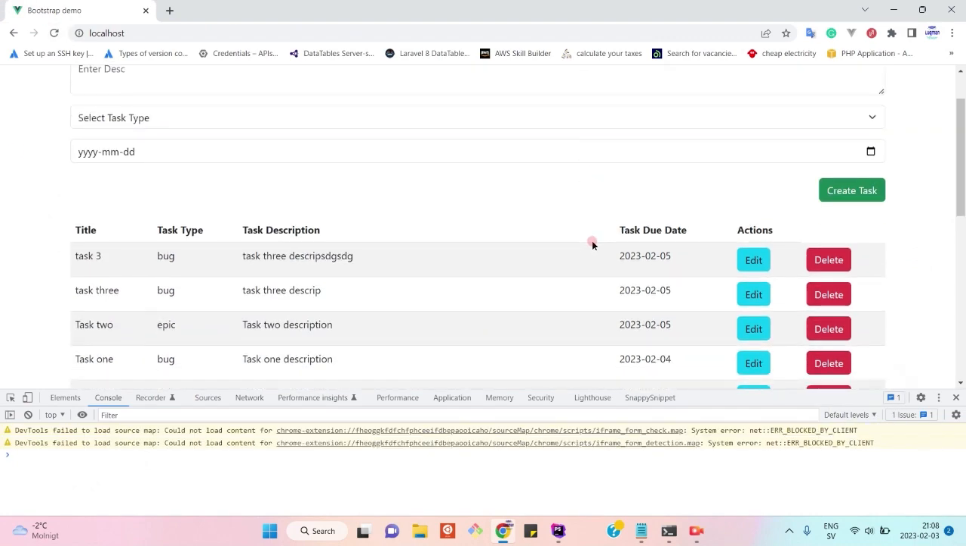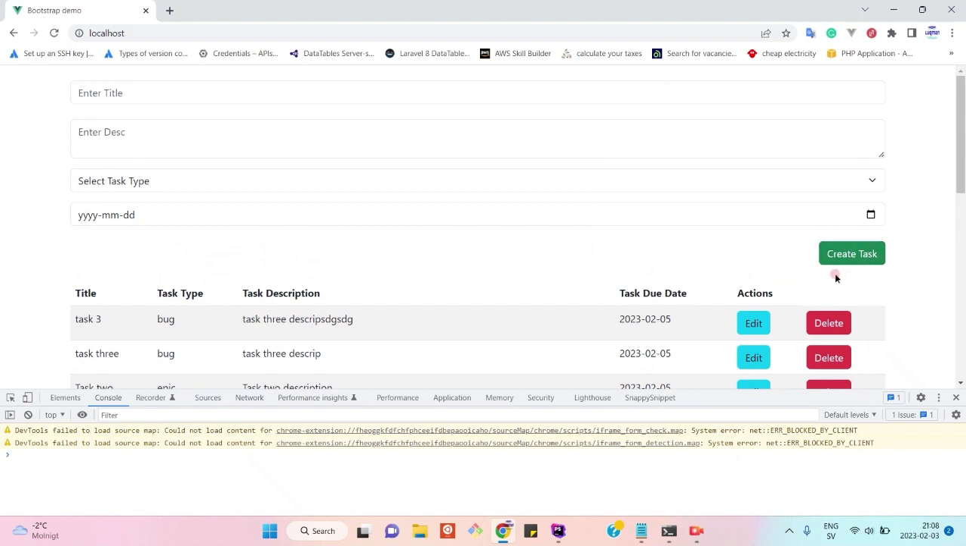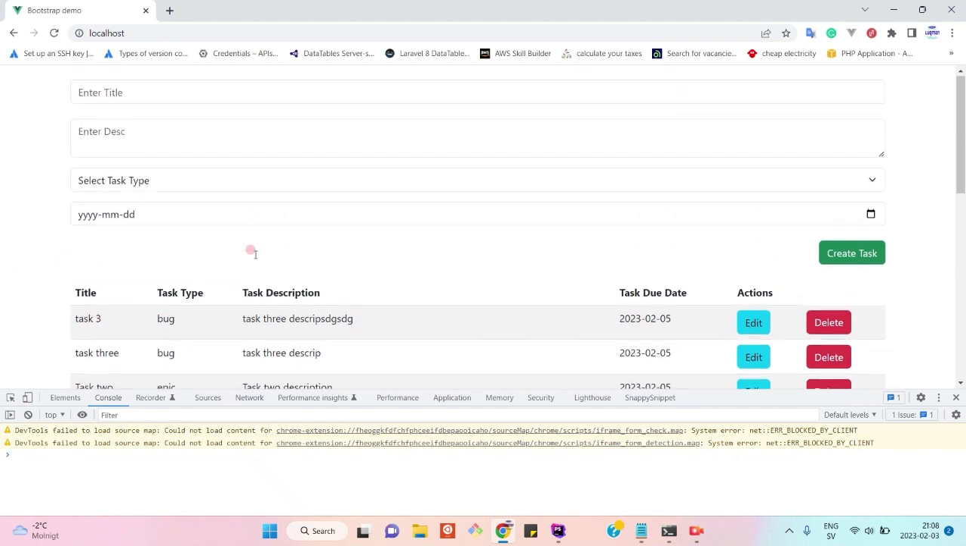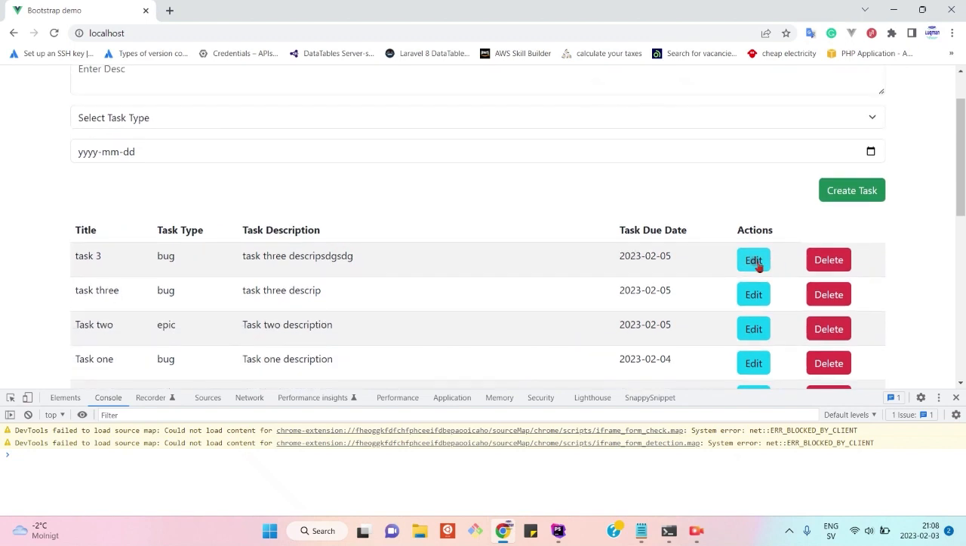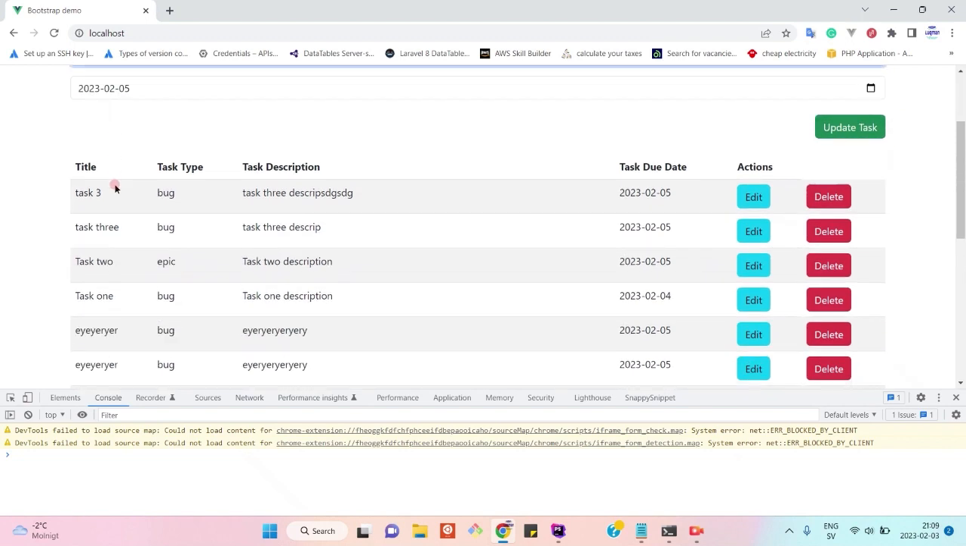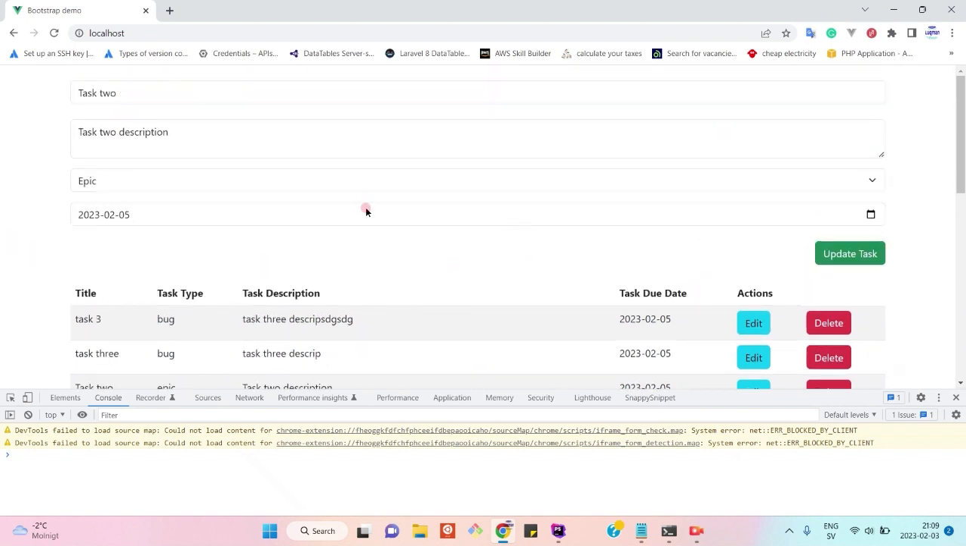Okay, here we go. Right now you see it's a create task button, and the inputs are empty. There are no values in the form. As soon as we click on the edit button, the previous values of the relevant task will appear here. For example, if we click task 3, all these values will appear here. Let's click it. That's a beauty. Even the select is appearing correctly. If we click here, yeah, epic is appearing, it's working fine.